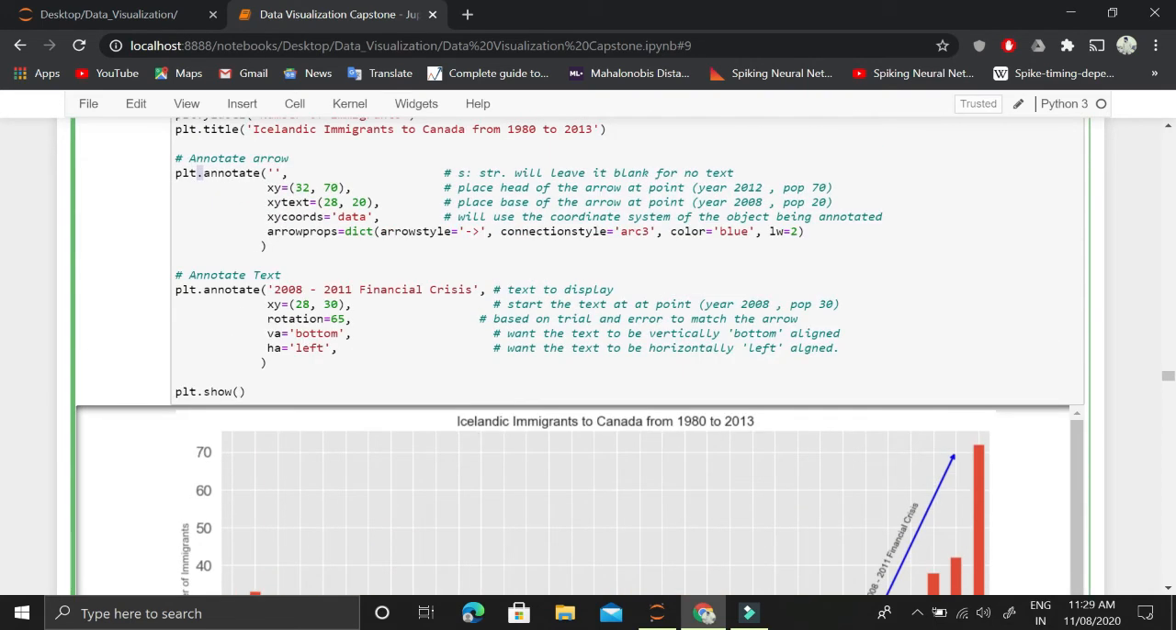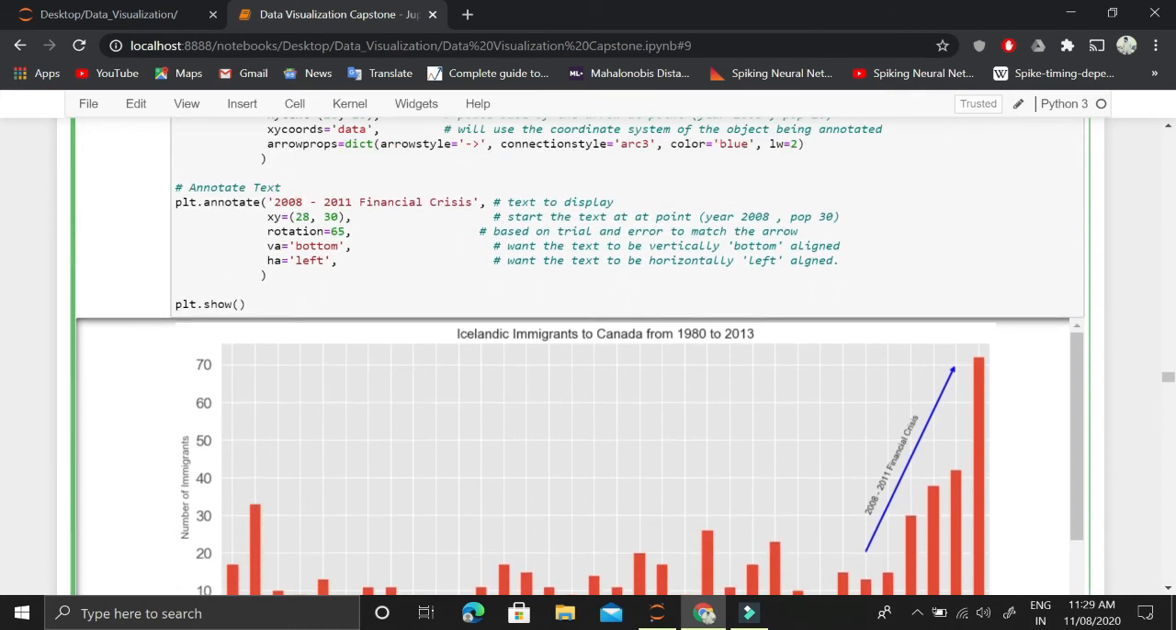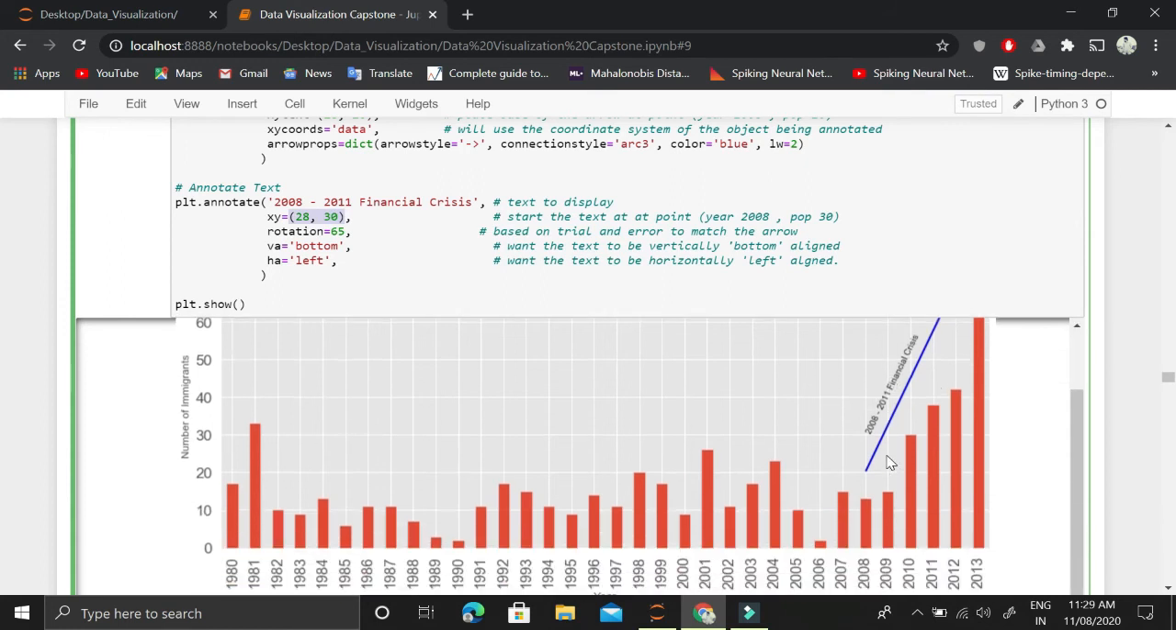Okay, then we also want to annotate text. How do we do that? First of all, this is the text that we want to write. Then where do we want to write the text? We want to write the text at the position of 28, 30. So if you look at it, in the X position it is 28, and in the Y position this 2 is actually getting started at 30. So the Y axis is actually 30. So this XY position is basically 28, 30 in the coordinate system.